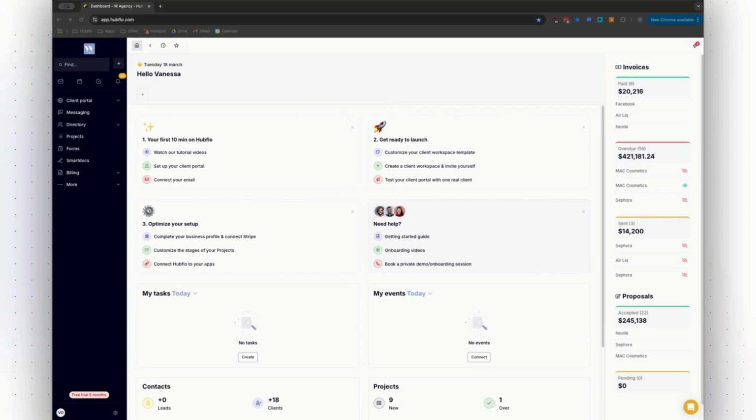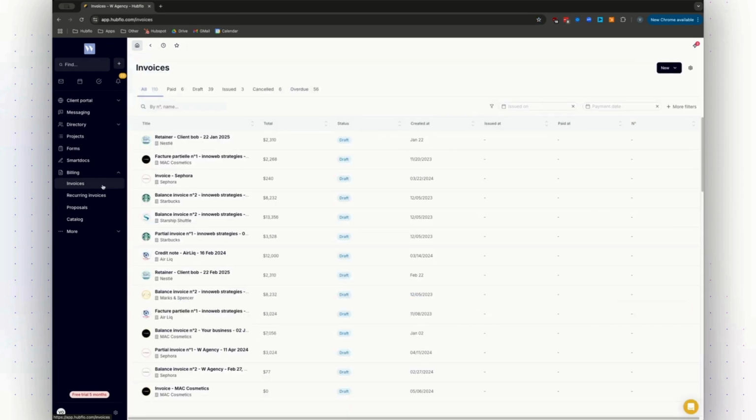Today, we're going to go over all things invoices. So let's jump in. In order to access your invoices, you go to the left-hand screen for this navigation bar, click on Billing, and then click on Invoices. On this screen, you'll be able to see all the invoices, whether they've been paid, drafted, issued, canceled, or overdue.